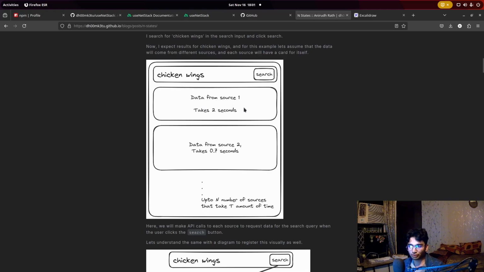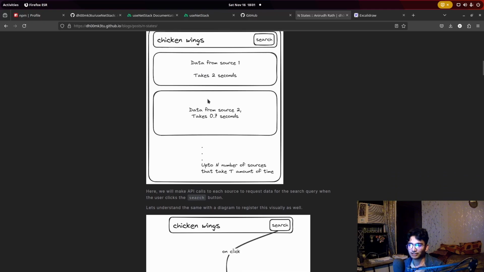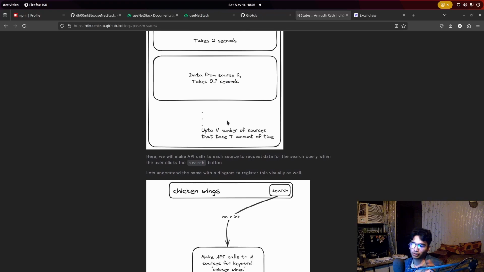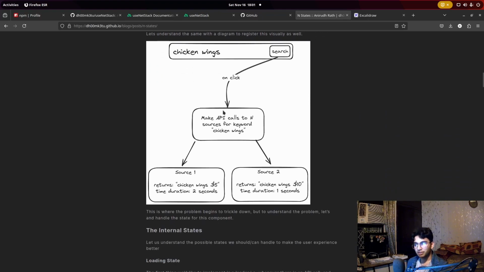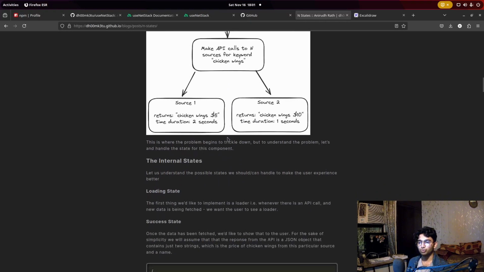So data from source one, let's say, takes 2 seconds, and data from source 2 or some other source takes 0.7 seconds, and so on, up to n number of sources. They all take t amount of time, and it's variable for different sources. It could coincidentally be the same for two sources. You get the idea, right? It makes the API calls for the keyword chicken wings, and it gets data from source 1, source 2, and they both take however long they want to take.